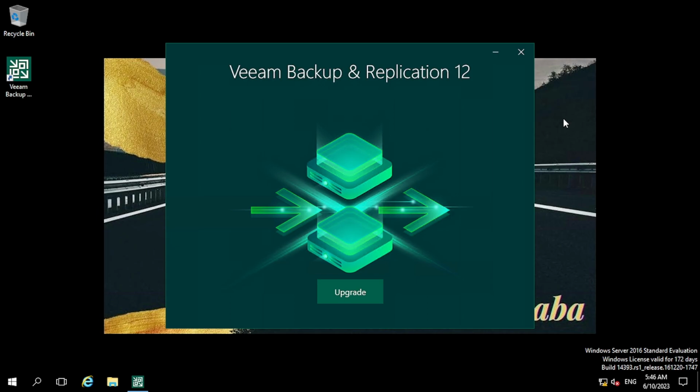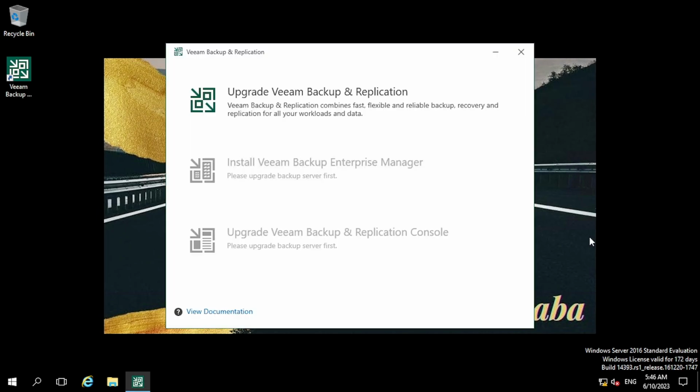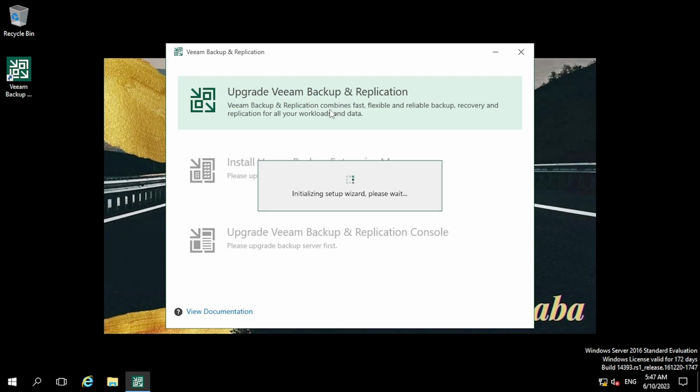Once you run the setup, a pop-up will come and you will get one option, that is upgrade. You just need to click on the upgrade button. Once you click upgrade, you will get three options. The remaining two options are saying that I have to upgrade the backup server first. So we will upgrade Veeam Backup and Replication first. Just click on upgrade Veeam Backup and Replication. Once you click it, the initializing setup wizard has started and it is saying please wait. I think it will take 1 or 2 minutes to move to the next step.